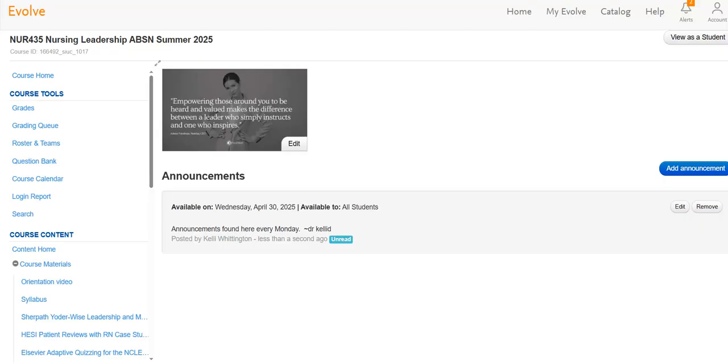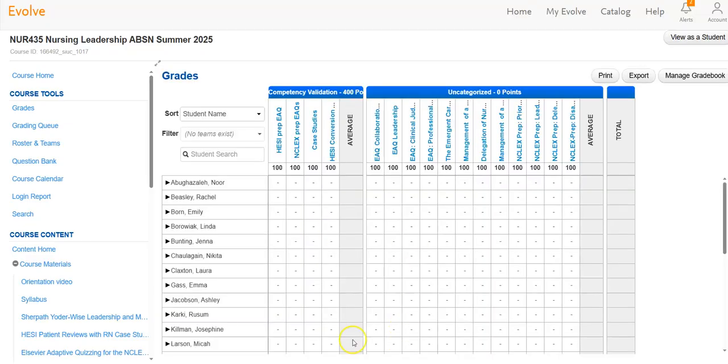You can always determine your grade by going to the grade book and looking at the competency validation. Do not look at this uncategorized part. This is just anything that I add in the course; it automatically throws it in there. I don't look at this at all. I actually pull scores from SurePath or Evolve itself. Every week, these 3 columns will be updated depending on what we had due that week. Notice, well, we'll get to that in just a second.